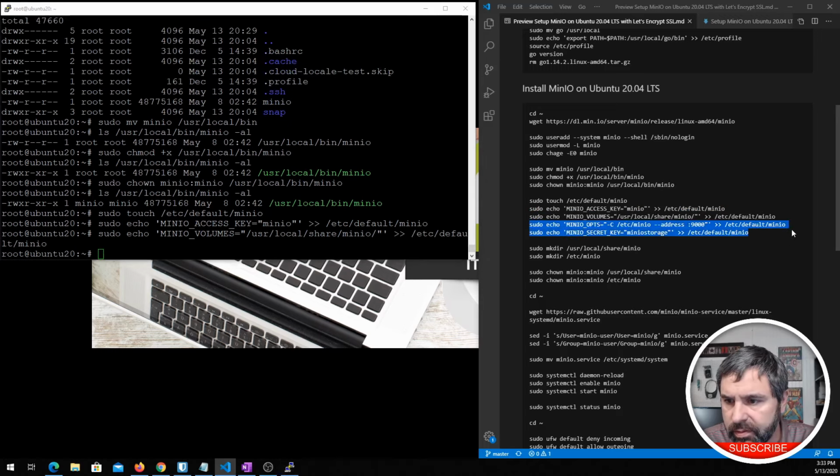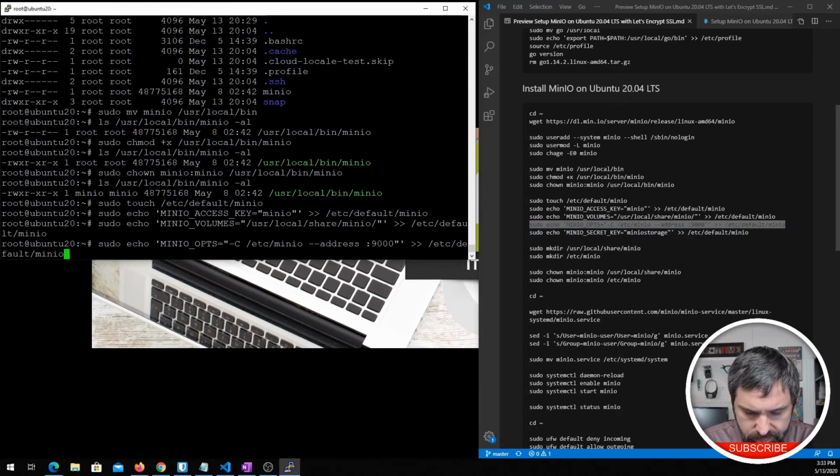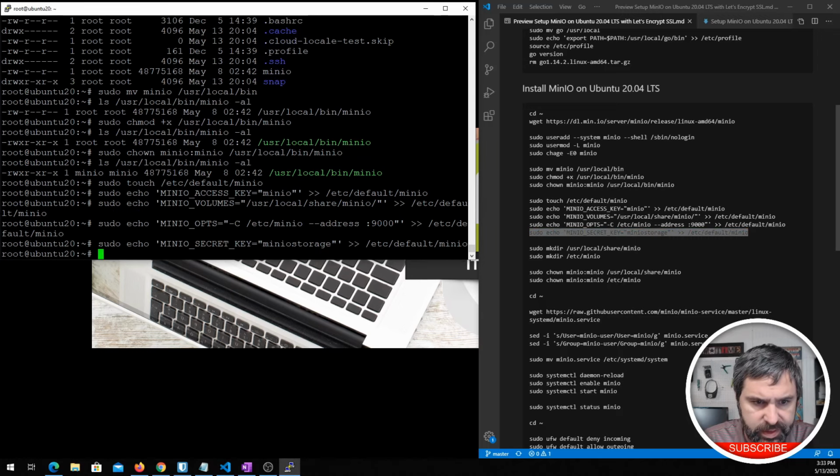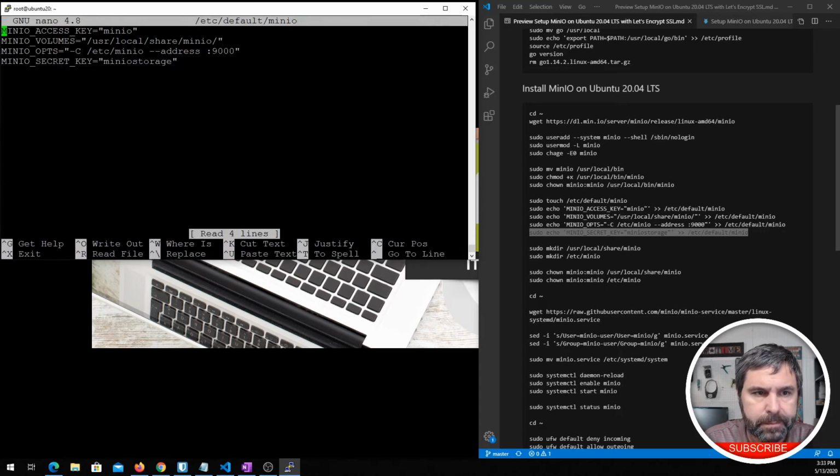And here we go. And this will give us the port. And now the key. I'm going to go in here and edit this file so you can look at it after what I just did. So this is what we have in here.